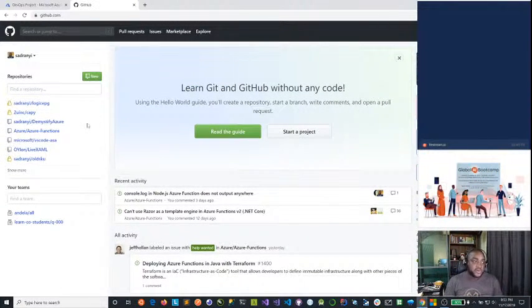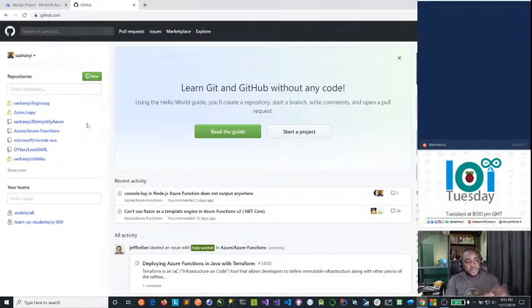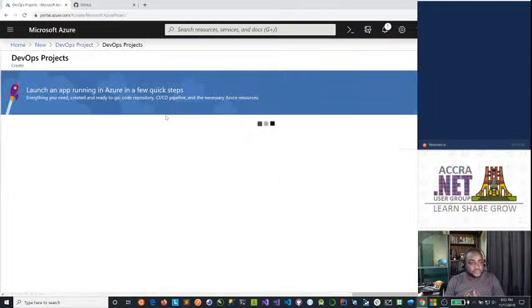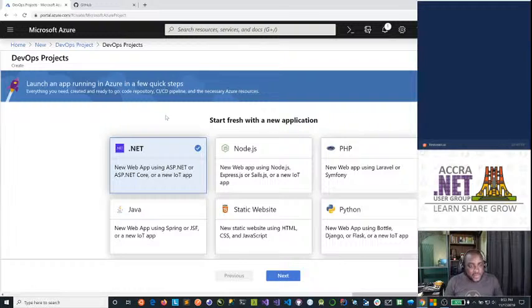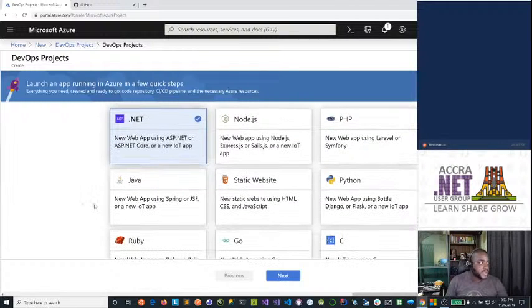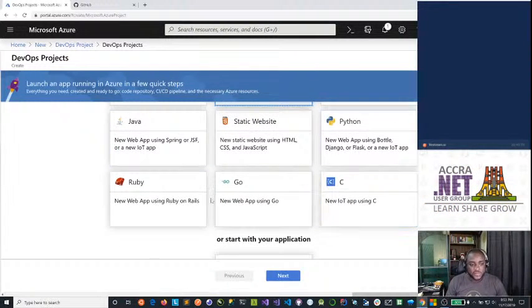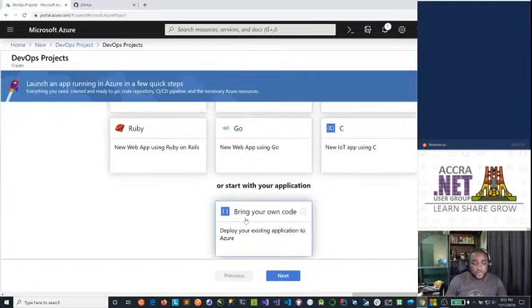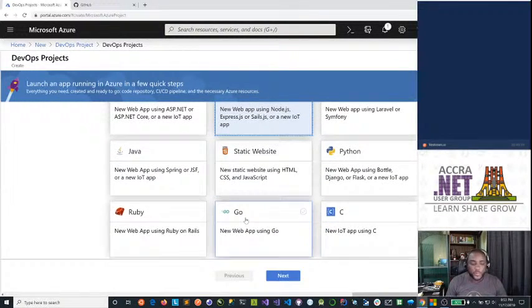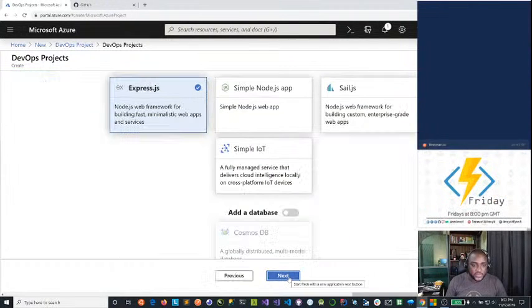So I would create a new repo and then make the repo publicly available for you guys, because my DevOps project was picking a different repo and it was mixing it up all around. So let's go ahead and create. And remember our application was a Node application. So I'm going to select the Node Express application. As you can see, there are options for you. If you do Java, you can select Java for DevOps, PHP, Python, C, Go, Ruby, or just bring your own code. Azure or Microsoft is open source friendly. So as a Node project, we click on Next.